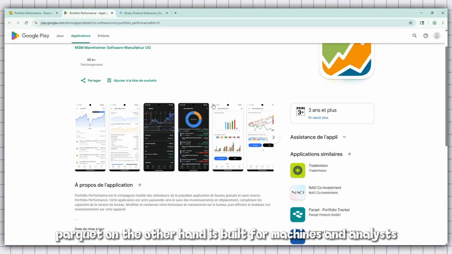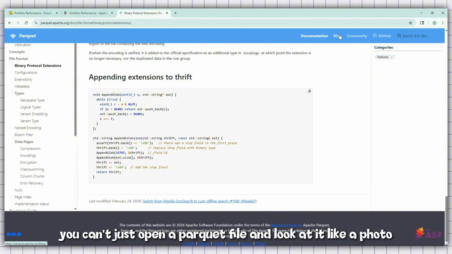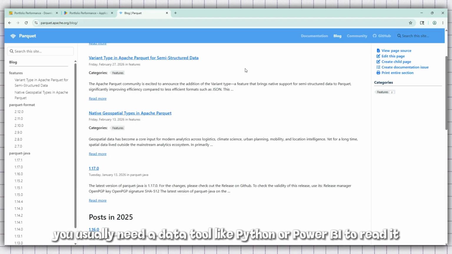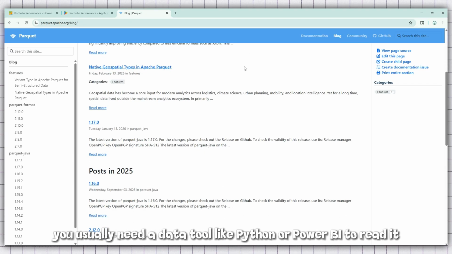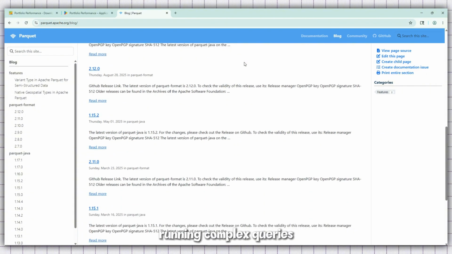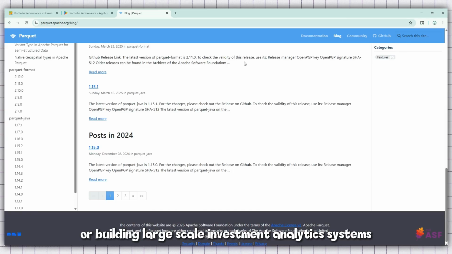Parquet, on the other hand, is built for machines and analysts. You can't just open a Parquet file and look at it like a photo. You usually need a data tool like Python or Power BI to read it. It's more suited for combining multiple data sources, running complex queries, or building large-scale investment analytics systems.